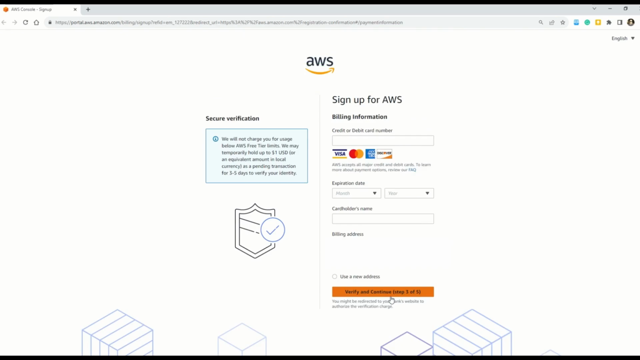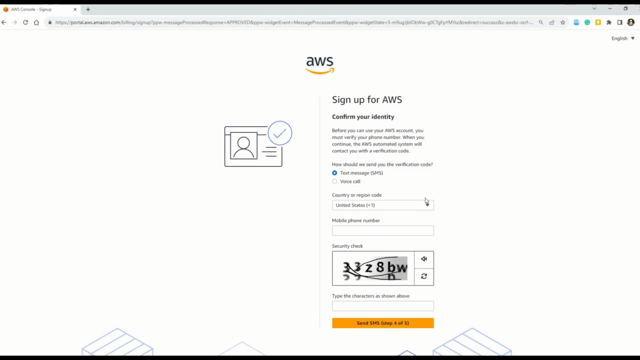So now, my friends, at step 3, you have to enter your debit card or credit card information. Do not worry, AWS will charge only $1. This is just to verify that you are a legit user and not a script or a robot. So let me quickly enter all my details and then we will come back. So friends, I have successfully completed the third step with my credit card and debit card.